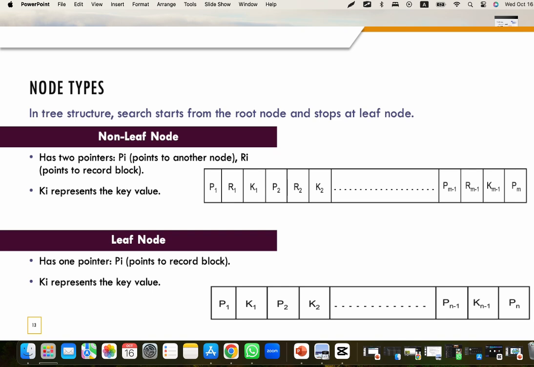So we have two types of structure. The first one is node types. The node types has two types. The first one is non-leaf node, and the second is leaf node. So the non-leaf node has pointers. Yeah, it has two types of pointers.